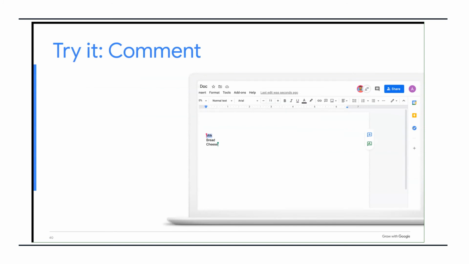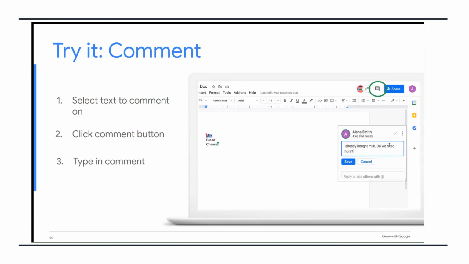All right, now it's your turn. Let's try it. So let's leave a comment. You can also respond to your partner's comment if you'd like, if you're working with someone else. So first select the text that you want to comment on. Then click on the comment button. Next, type your comment. If you want, you can also respond to a comment from someone else that's in the group with you.